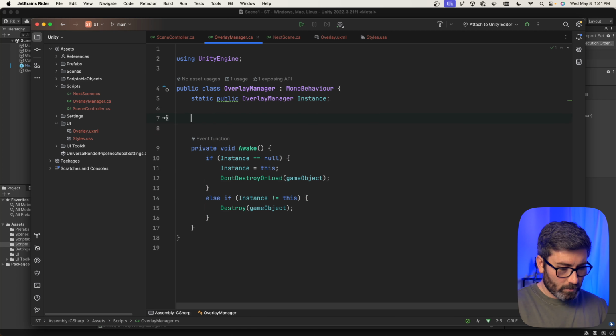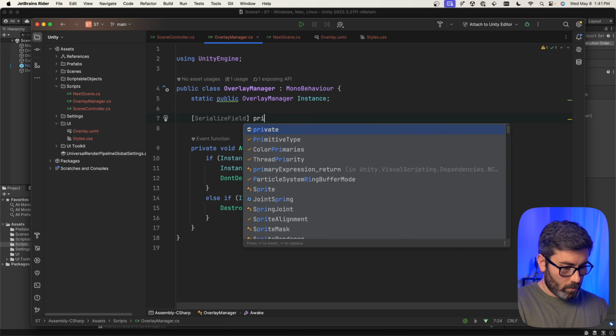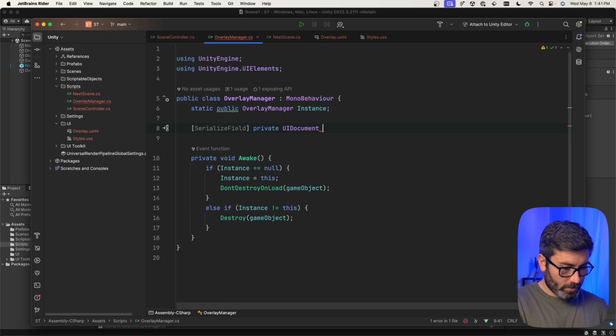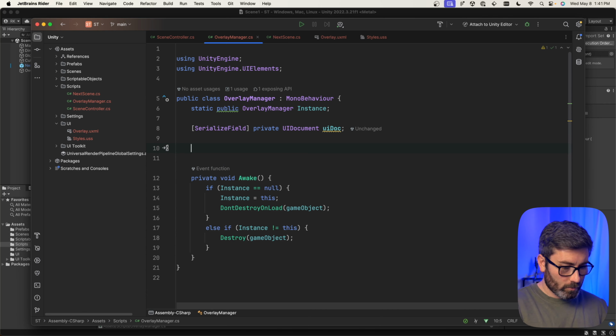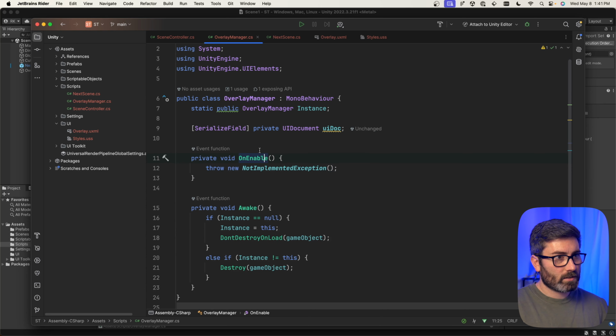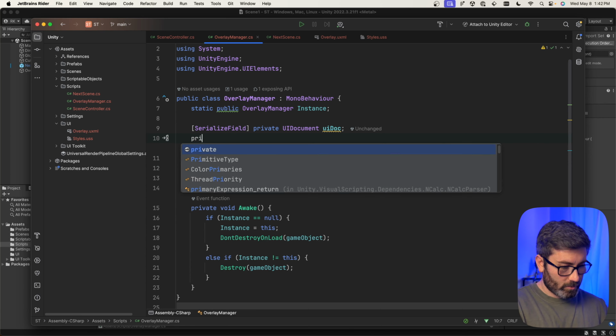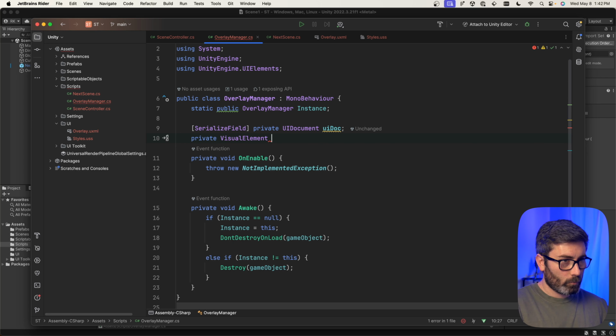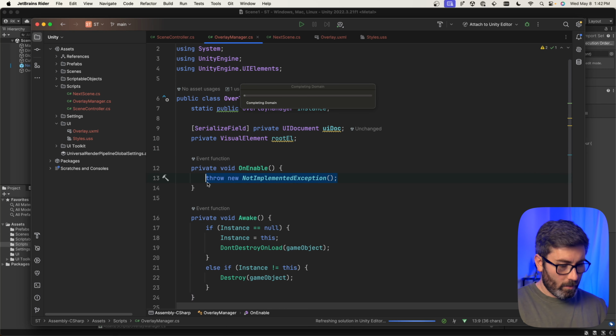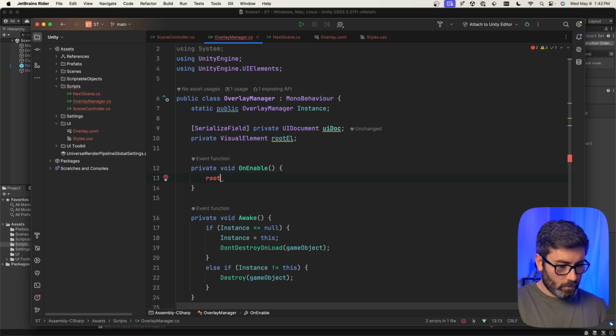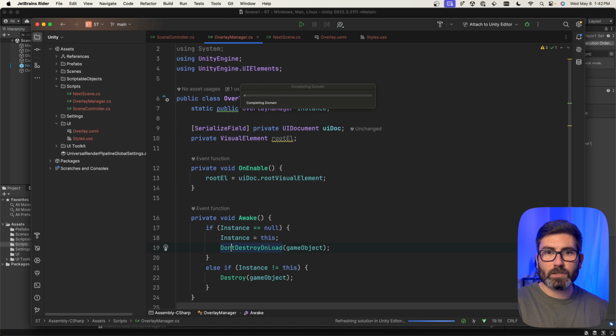So we got our singleton, and now we need access to that UI document. So let's add a serialized field up here. SerializeField, private, it's going to be of type UIDocument. We'll call this uiDoc. So now we got our UI document. So now we got to get the root visual element off of this. And to do that, you'll do it in OnEnable. So let's add OnEnable. And let's create a property for the root visual element. So let's go private. It's going to be VisualElement, and we'll call it rootEl. Go back into OnEnable, and we'll go rootEl is equal to uiDoc.rootVisualElement.